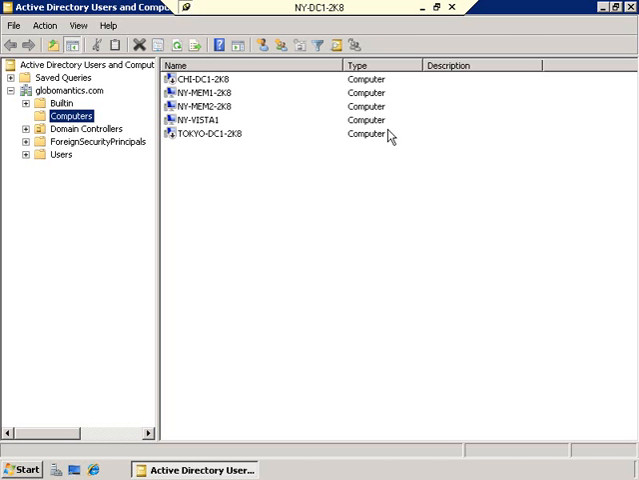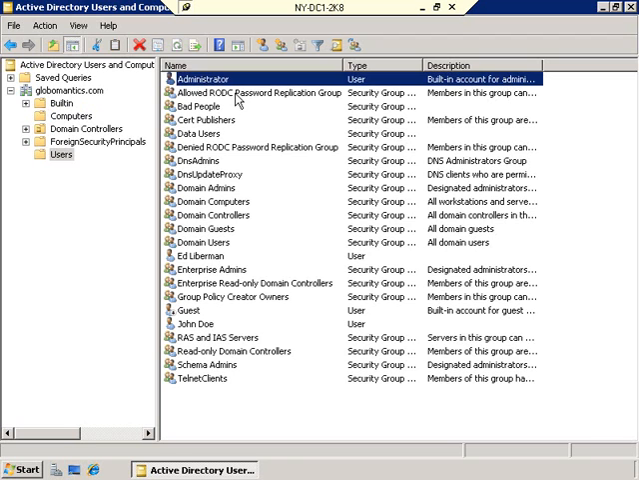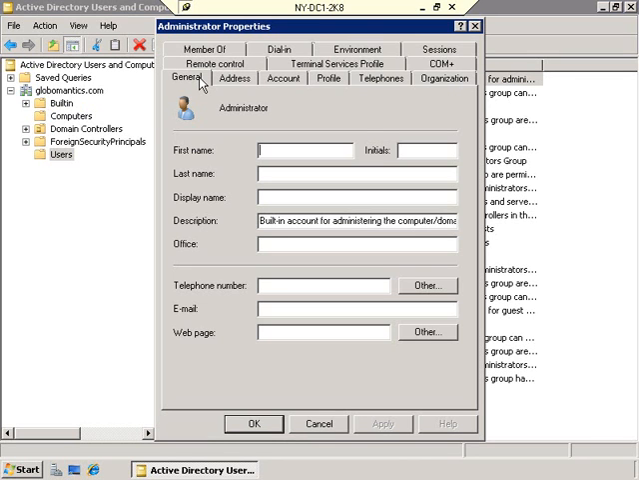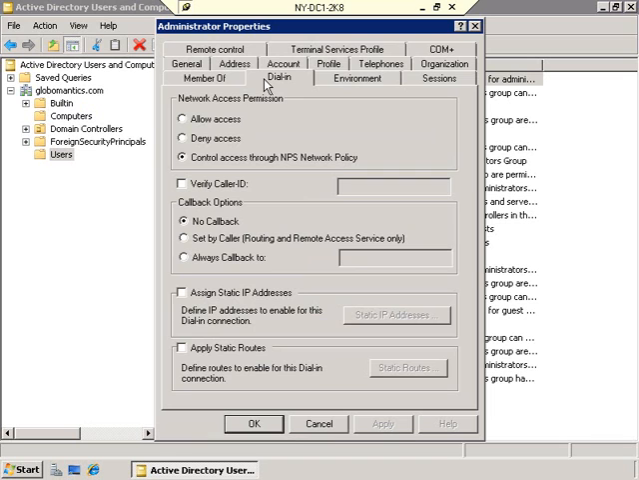In Active Directory, we want to go ahead and find our user that we want to give access to. So I'll click on Users, and then here's the administrator. If we double click to go into the properties of the administrator account, you'll see that there is a dial-in tab. Now on the dial-in tab, this is where we can choose to either allow access or deny access, okay, so that's if you want to manually grant or take away access from individual users.